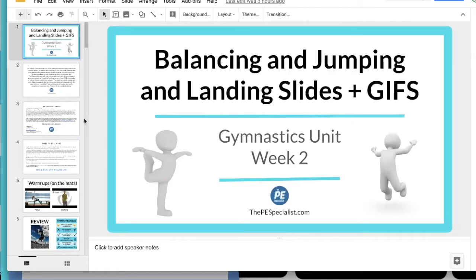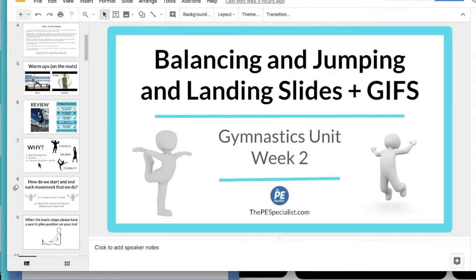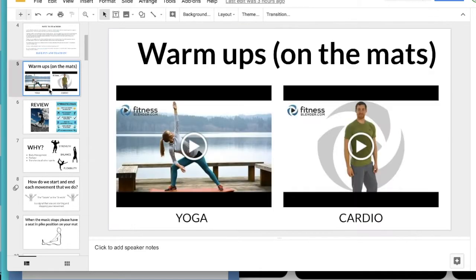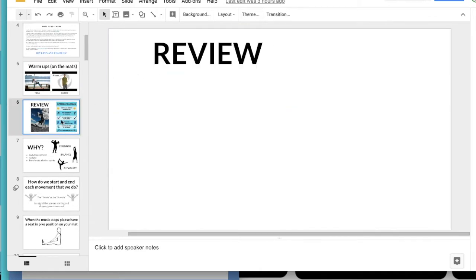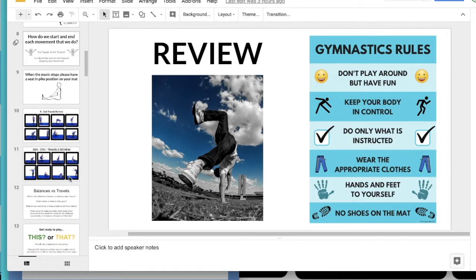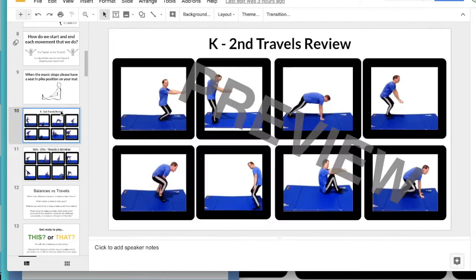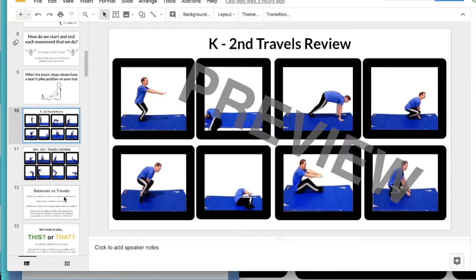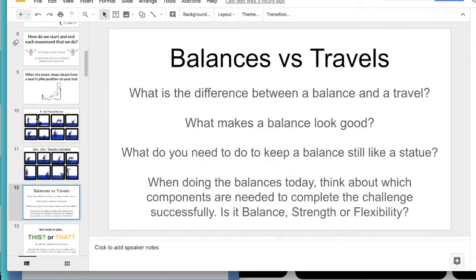Week 2 is balancing and jumping and landing. So same kind of basic overview as far as notes, warm-ups, and then doing a quick review of the rules. Then I let them use the summary slide for the travels. So they get a summary slide for a couple minutes doing the travels, and then we introduce balancing.